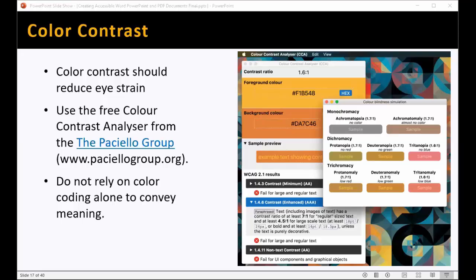So the most accessible contrast would be yellow text on a black background. That reduces eye strain the most, and that just happens to be Georgia Tech colors, just saying. But black on white is great. Dark blue on white background is wonderful.